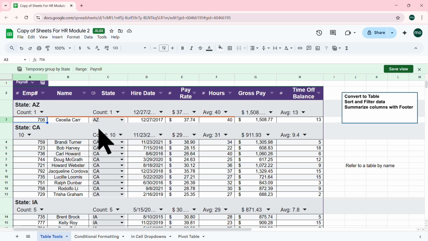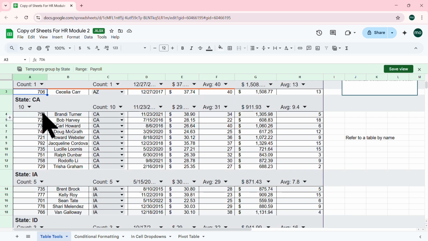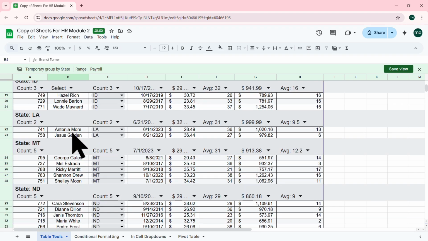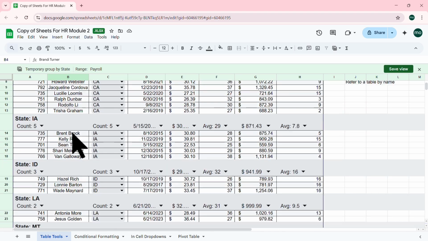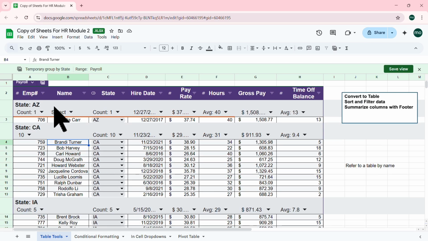And this is pretty cool. So you can see it's grouping the data, not so much filtering, but this is grouping. So here's the information for California. So here are all of my employees from California, and here's the data. So that's pretty cool. Iowa, Idaho, Louisiana. So that's a really, really nice feature that we can use. Don't really have that in some of the other spreadsheet applications.